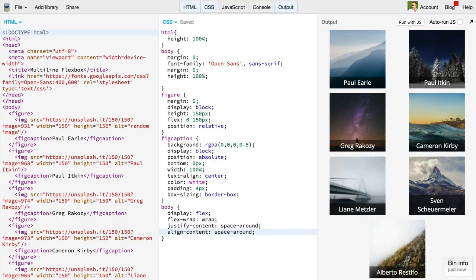Align content is only used with multi-line content, and make sure not to confuse it with align items or align self, as it won't do anything on single line content.